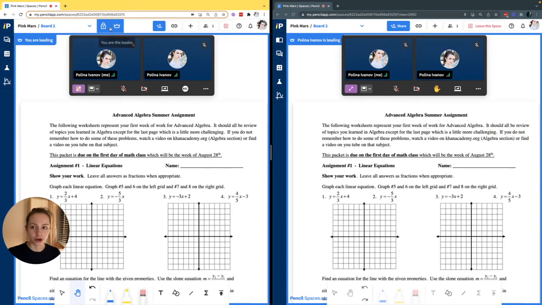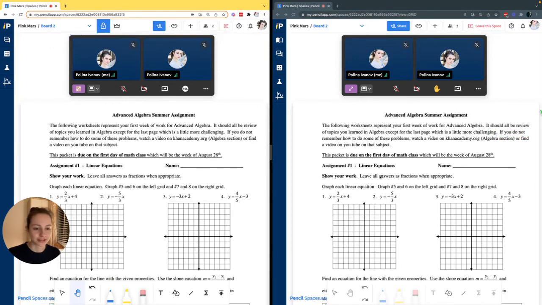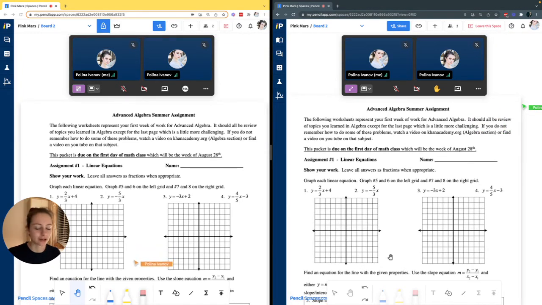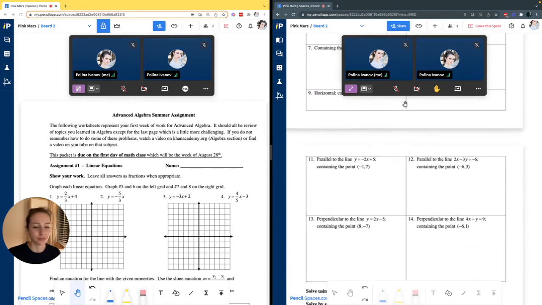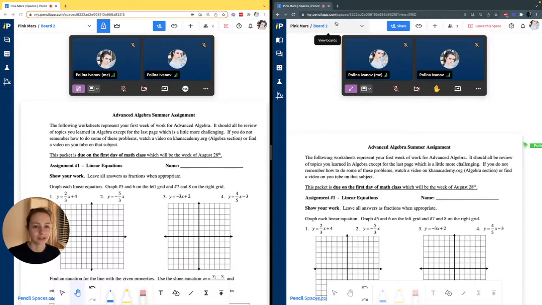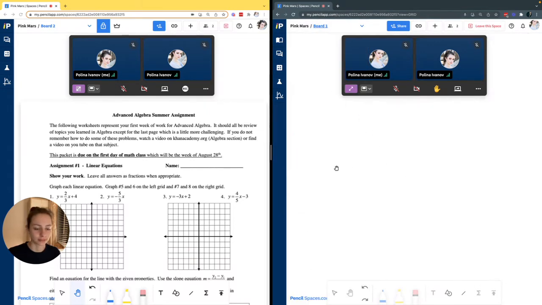Now, when I turn off leader mode and the whiteboard is still locked, the participant still cannot edit the whiteboard, but as a participant, I can still move around. I could even navigate between boards. Now, as a host, I'm going to disable the lock boards functionality, and now restricted mode is turned off. Now my participants will be able to edit.